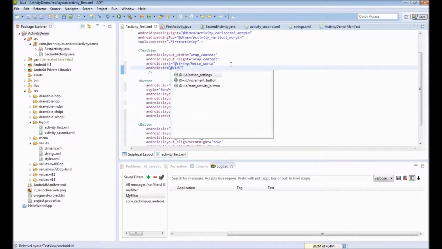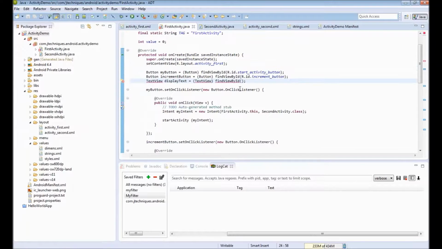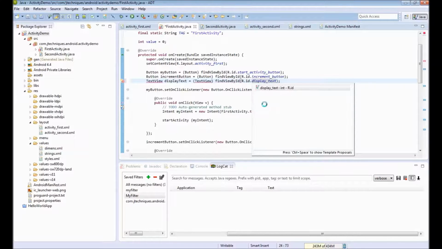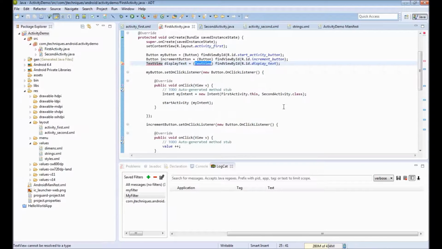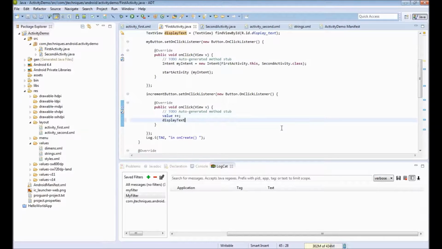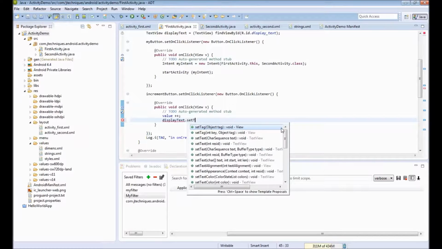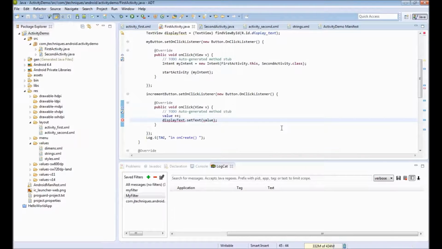So I will say display text R.id.display_text. I'll import TextView. So when I increment my value, I will increment a value and display it in the text. Set text value.